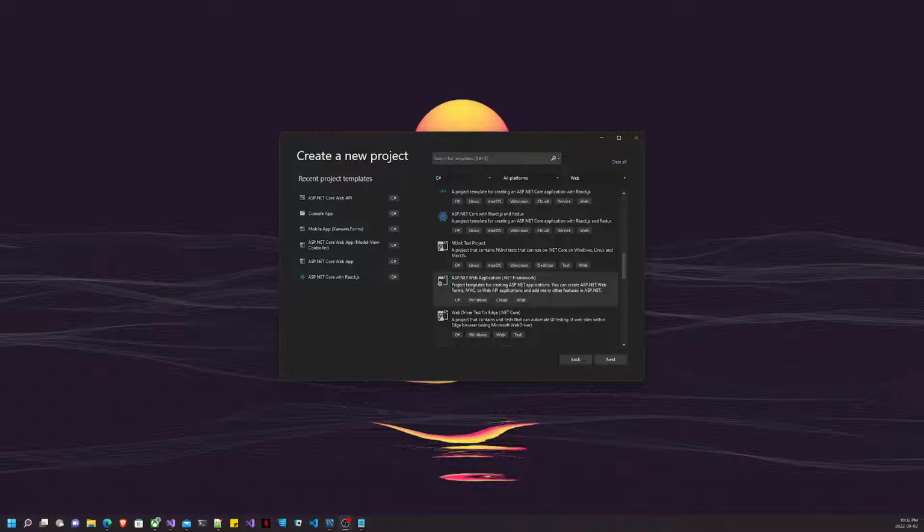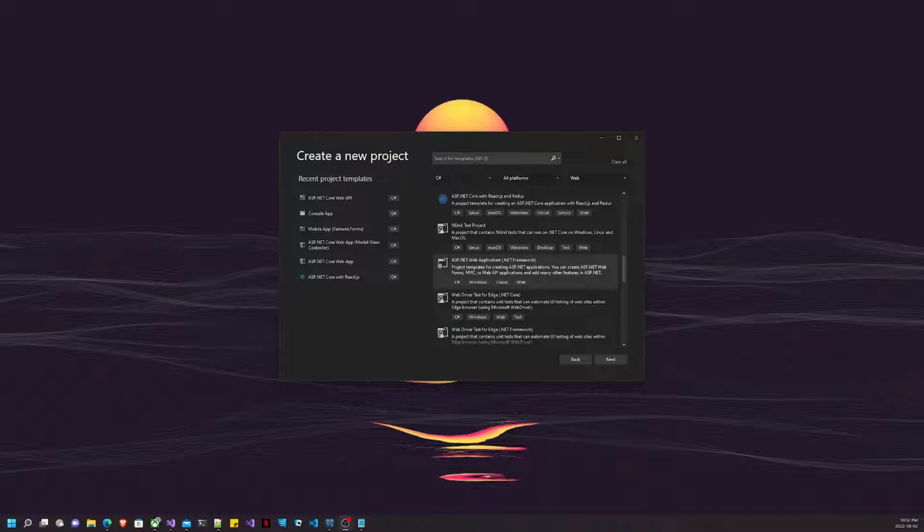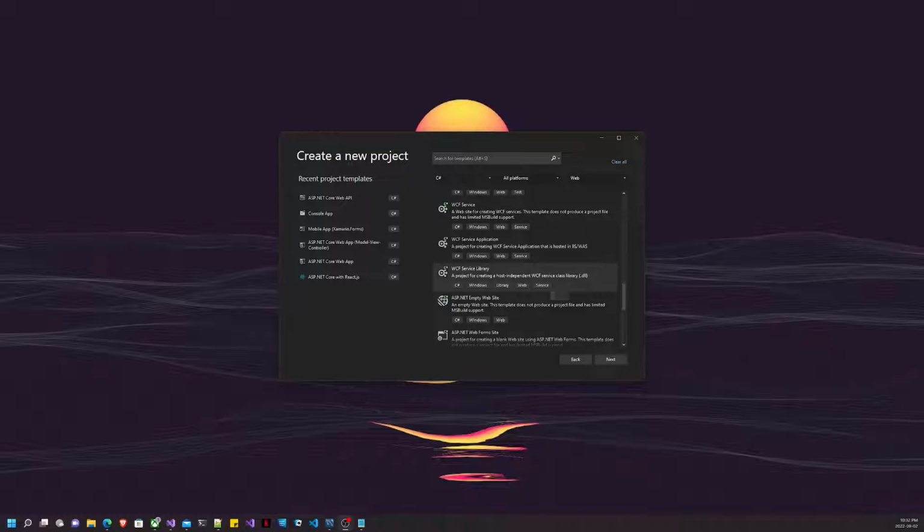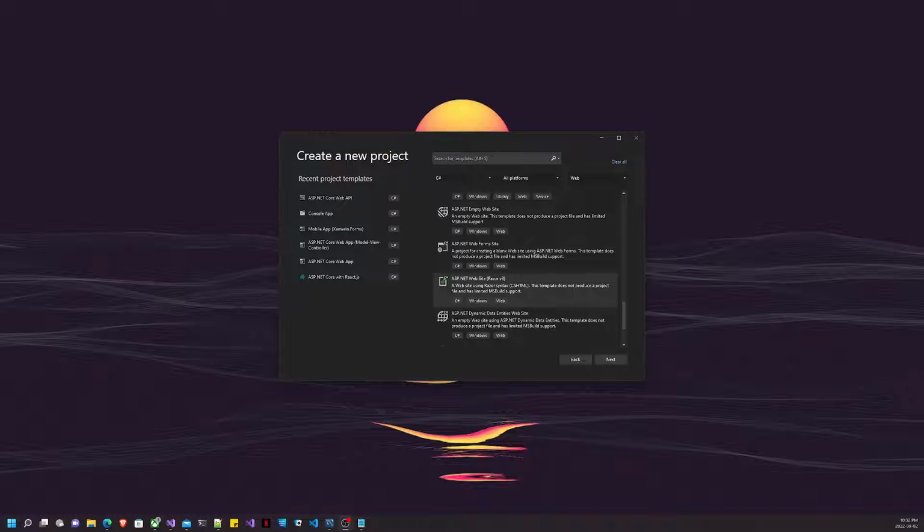Then there is this one. It is ASP.NET Web Application for .NET Framework. So this .NET Framework is an application type which is only friendly for Windows. So you cannot run it on any other platform or any other server that you have. So yeah, and there are a lot of other project types or boilerplates that you can use.